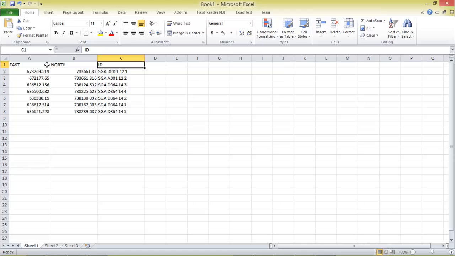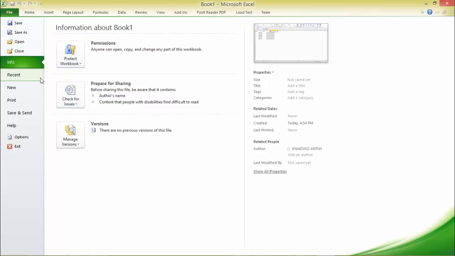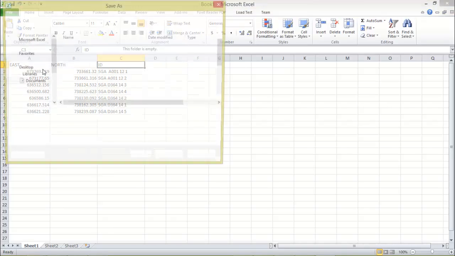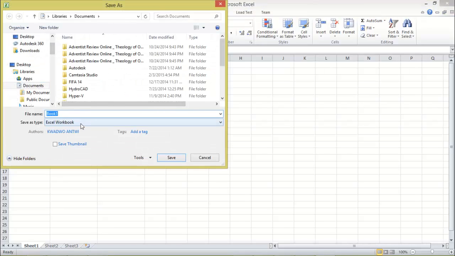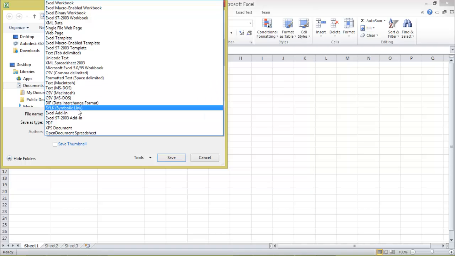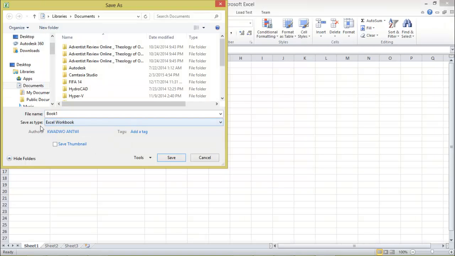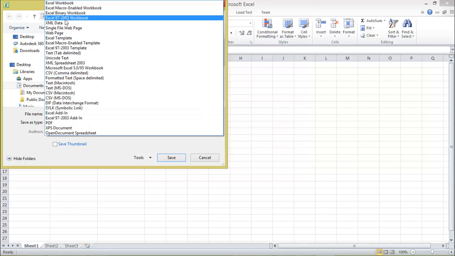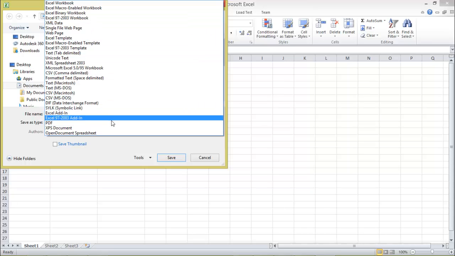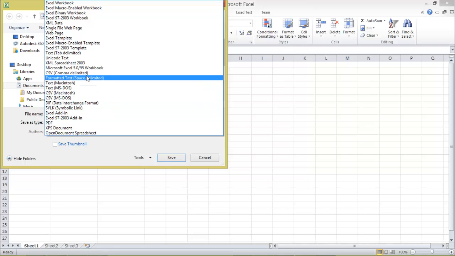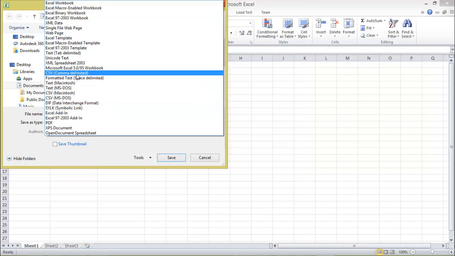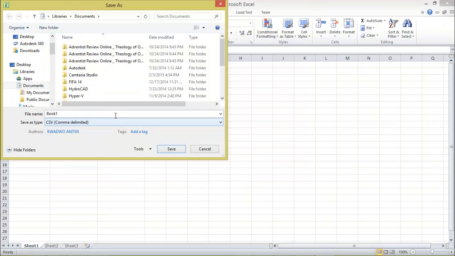Now, in order for AutoCAD to be able to pick these values from our Excel file, you have to save it as a comma separated value, or CSV rather, comma delimited. So you go to save as type. There will be a list of ways to save it. Now you go through and save it as comma delimited CSV. So you choose this, you give a name to it.